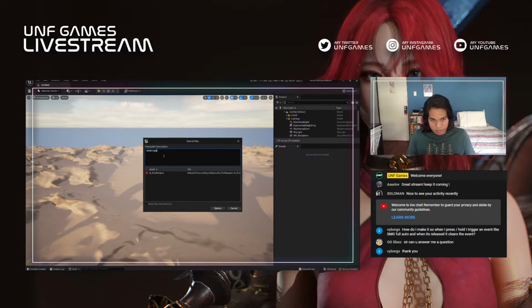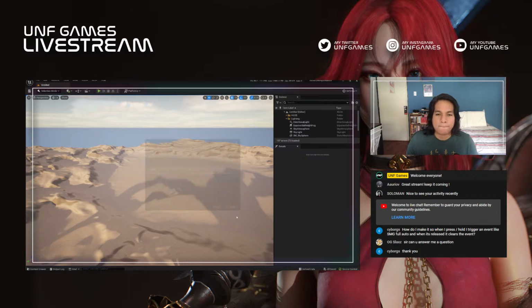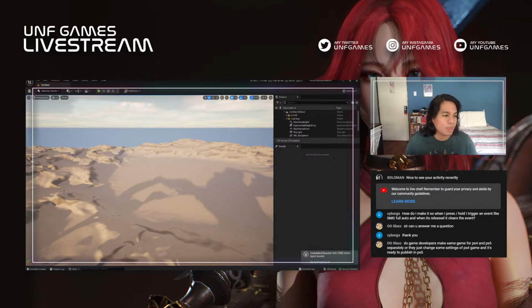Input assets. Is there any other question before I continue? Oh, okay. Do game developers make the same game for PS4 and PS5 separately, or do they just change some settings of the PS4 game and it's ready to publish on PS5?